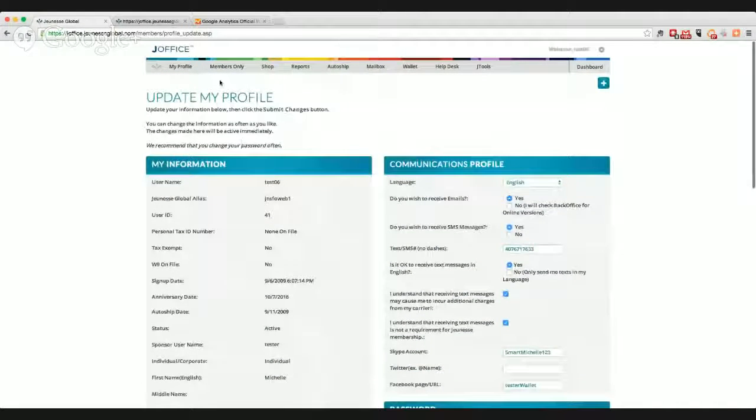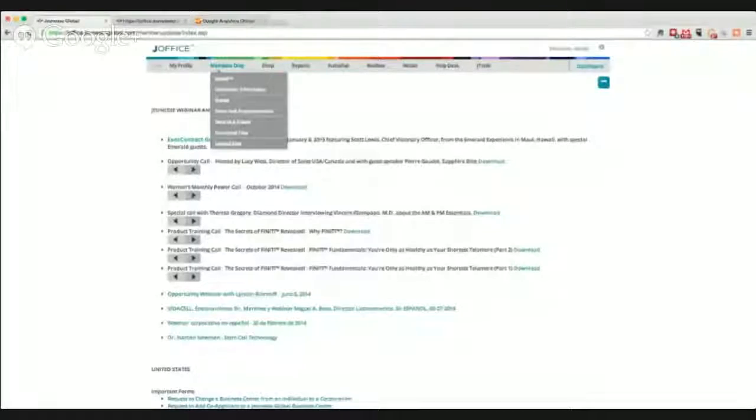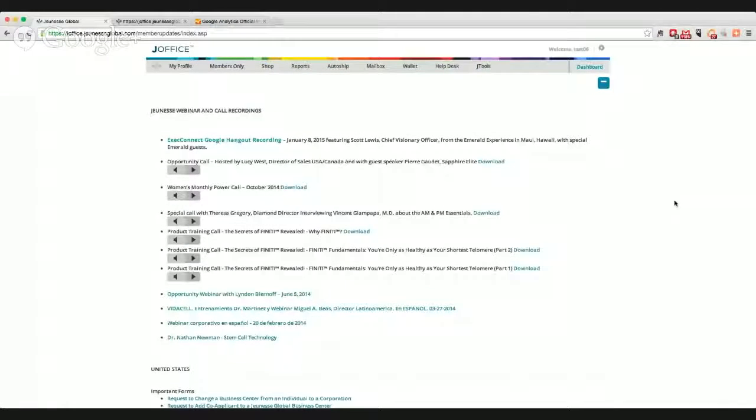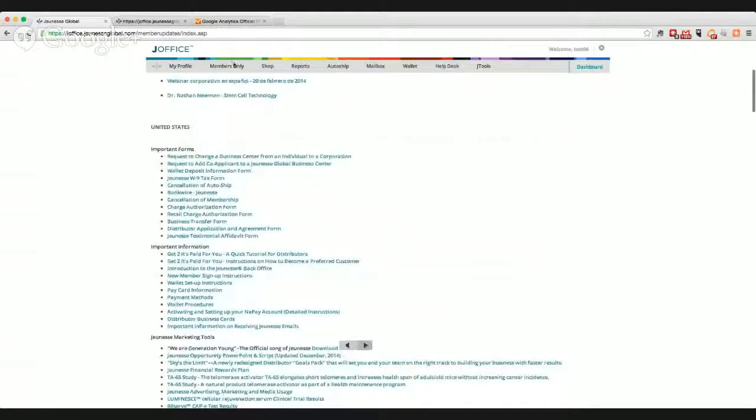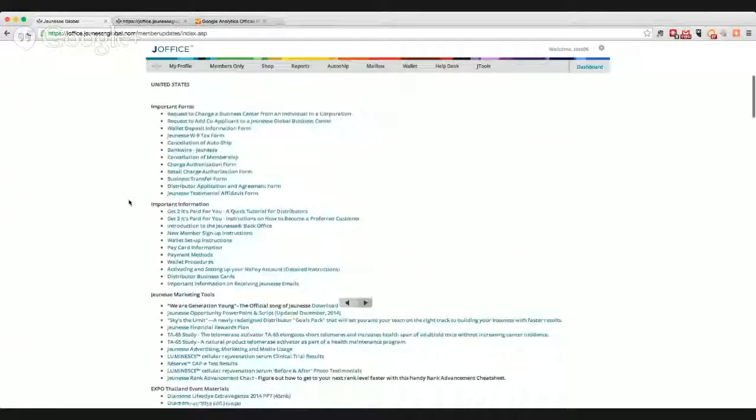The other thing that I wanted to show you is going over to your members only area. I see that we are already kind of low on time, and it's crazy because I love doing these and I feel like there's so much information available to you and I want to point all of it out. So what I want to do is take you under your members only area and just show you that there is important information in here.